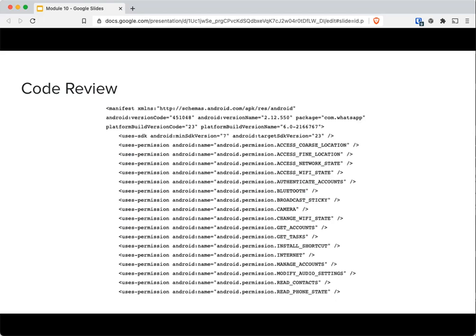There is also code review. In Android, there is a manifest file called AndroidManifest.xml, which shows the permissions associated with a particular app, such as course or fine location, network providers, GPS, camera, etc. This is an example from WhatsApp. You see all the permissions that WhatsApp version 2.12.550 is asking for.